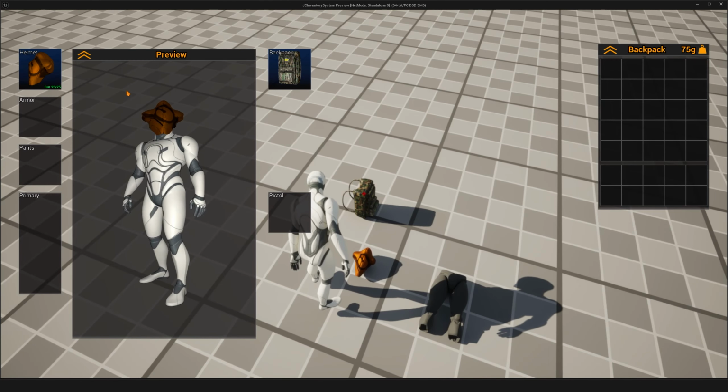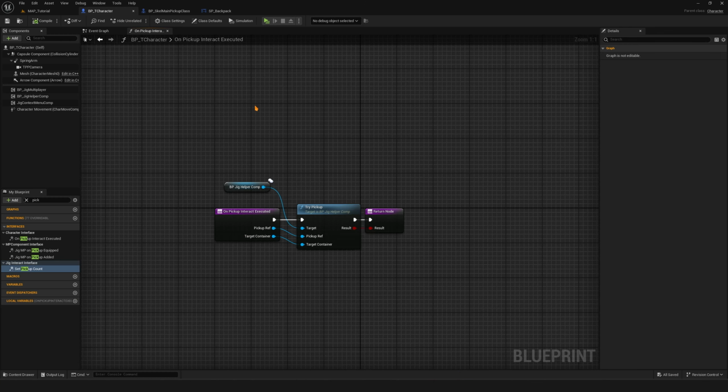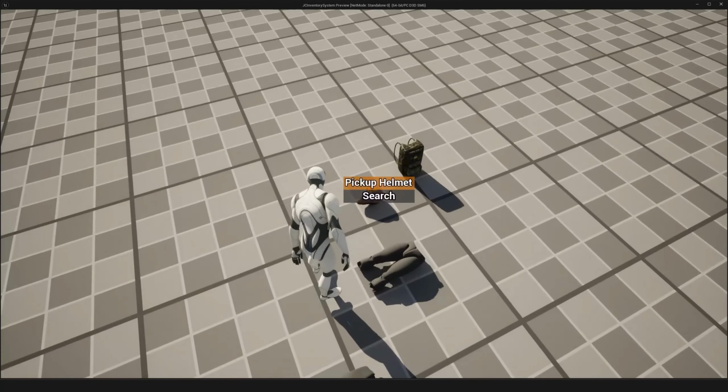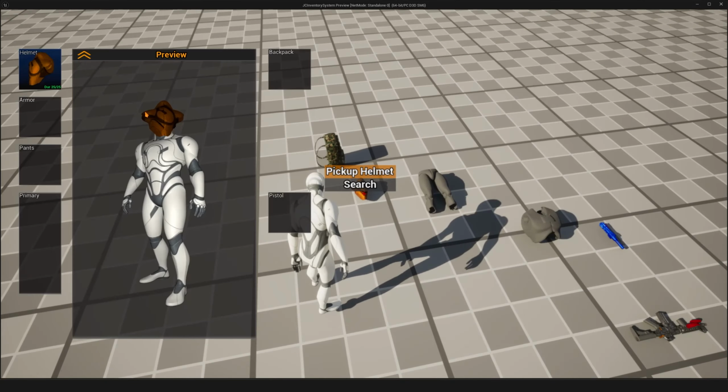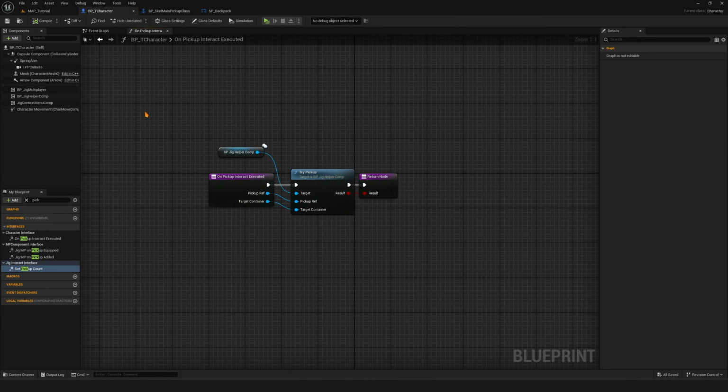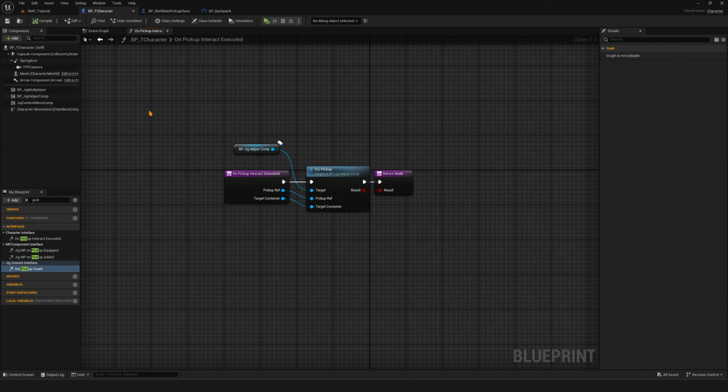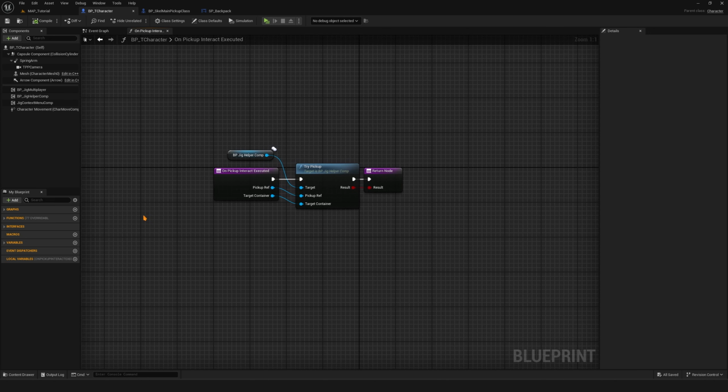I can do the same with the backpack, and here's our backpack actually being added because it has a container. So we're able to pick up items, but you can see here that in terms of the pickup in the world, nothing happens to it. So that's our next interface that we're going to be dealing with here. The next interface is whenever I pick up an item, I want to know about that. I want to do something with the pickup itself. So I might want to destroy it. I might want to equip it.